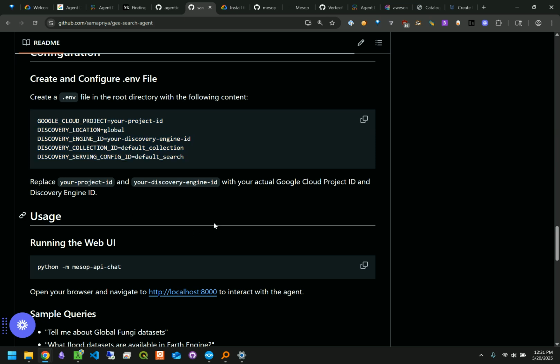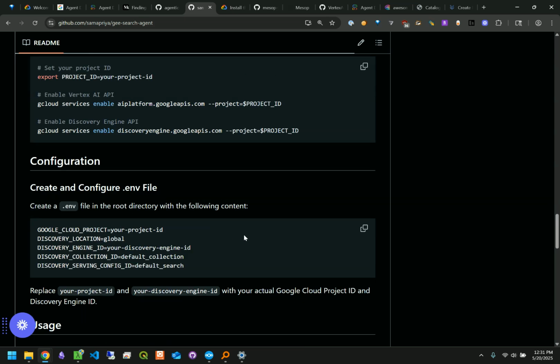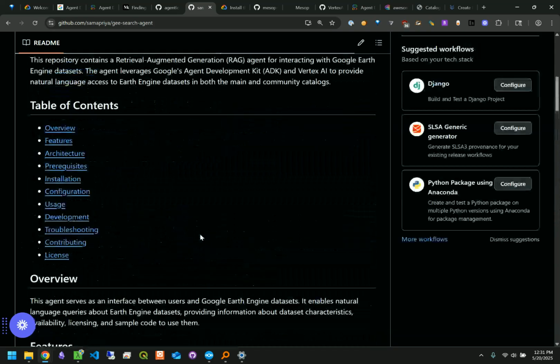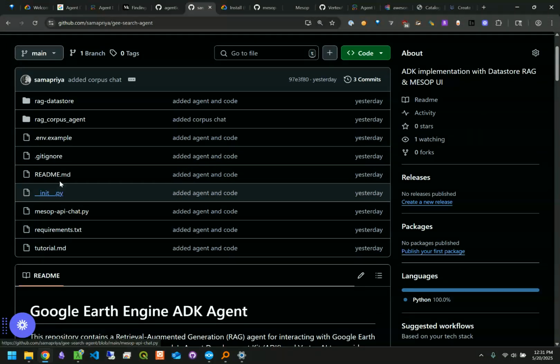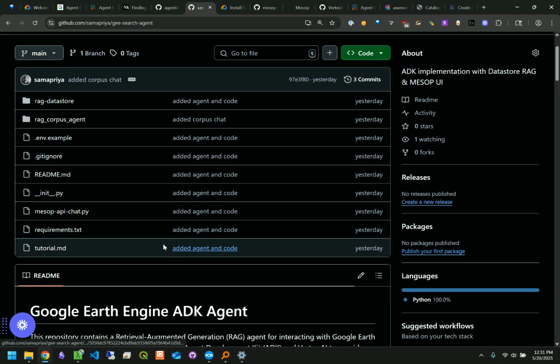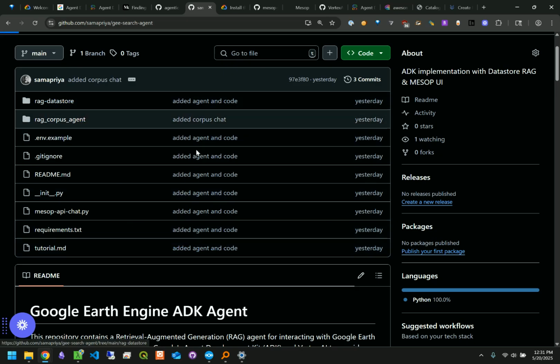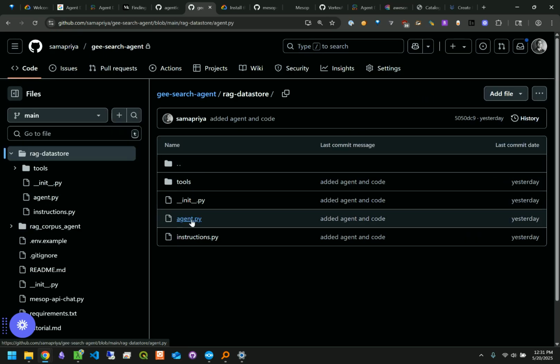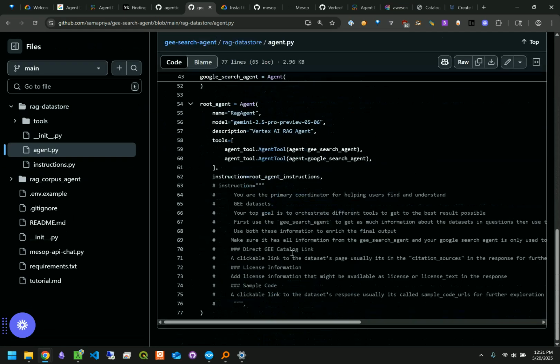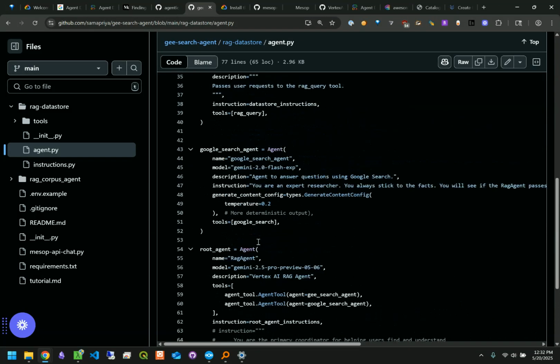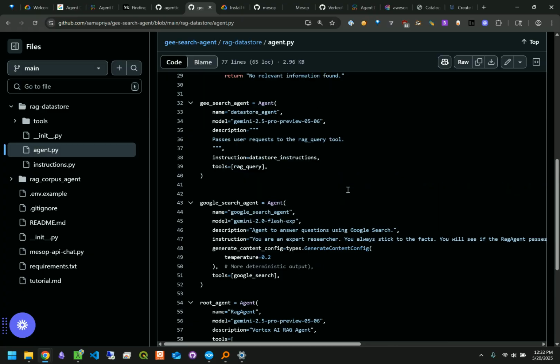Okay. With that out of the way, I wanted to run this and show you how you can do the same search. If you go to the agent itself, you'll be able to see how it is actually performing. The agent itself is really simple. It has a batch of instructions in terms of what kind of information a user really wants.